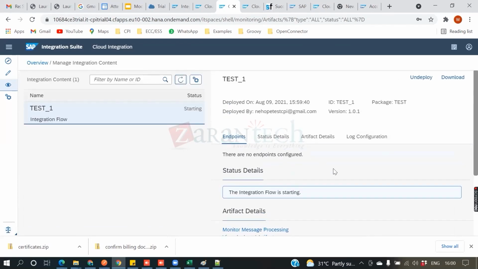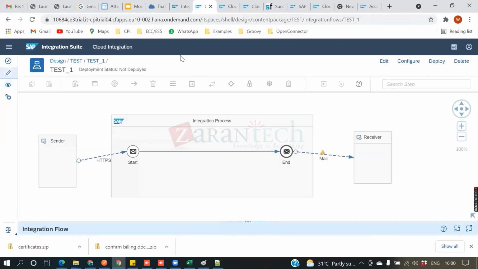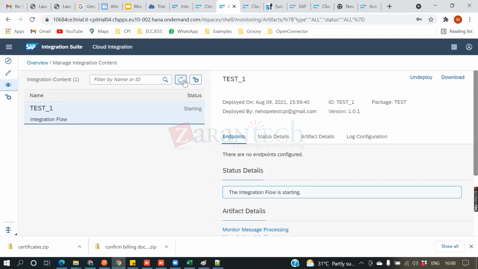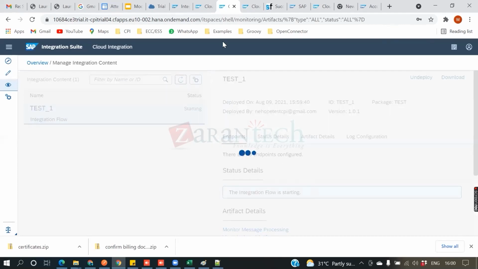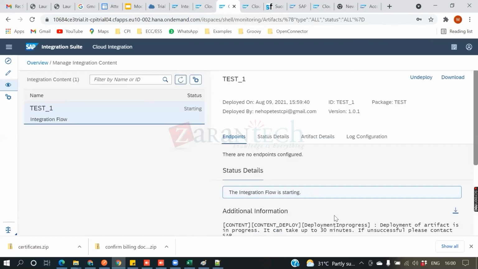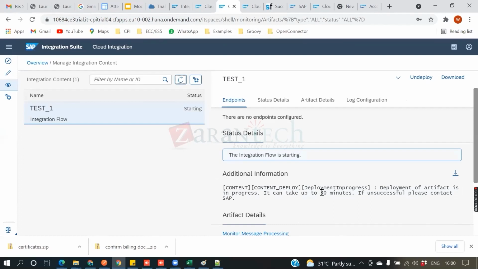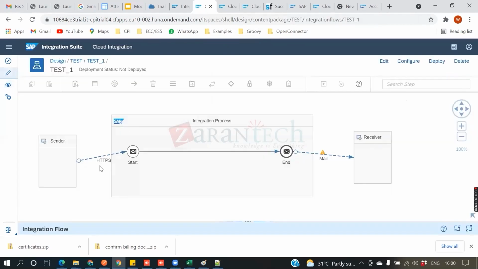Now whenever you do this the first time, it will take 30 minutes time and it will generate one URL. Okay, if you see here, it will take 30 minutes because this is the first time. When I do it for the others, it will not take this much time.